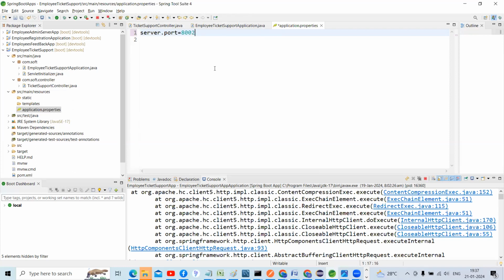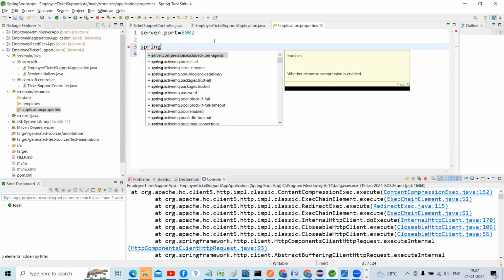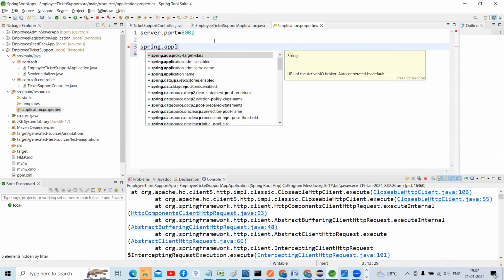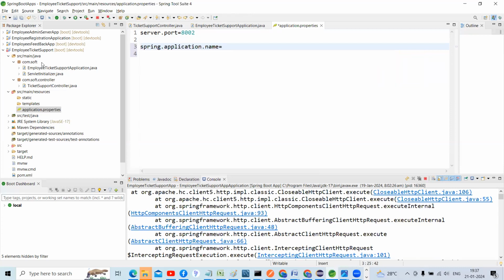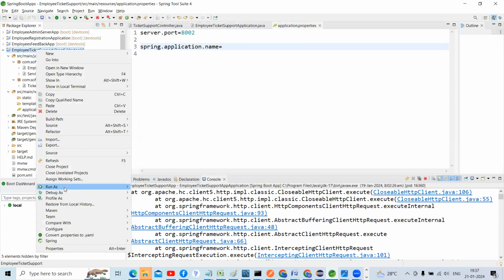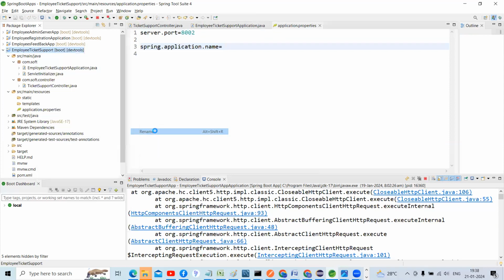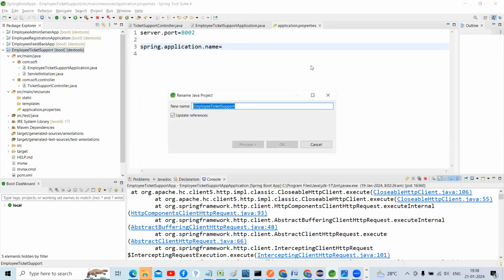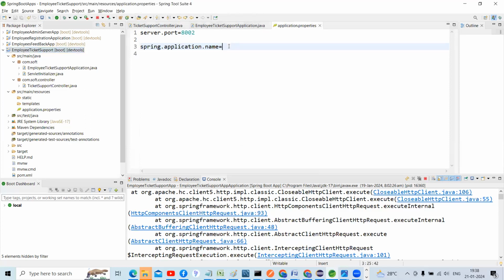We need to add 8002, right? This is the port number, and we need to add the application name, spring.application.name. This is the application name, guys. What should I do here? I'm going to give it as ticket support, refactor rename, Control C, copy. I'm going to copy this application name and paste it here.